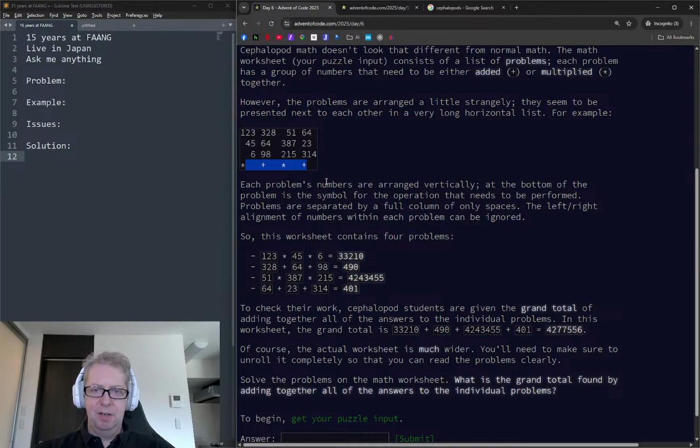Each problem's numbers are arranged vertically. At the bottom of each problem is the symbol of the operation that needs to be performed. Problems are separated by a full column of only spaces, left to right. Alignment of numbers within each problem can be ignored. So this worksheet contains the problems 123 times 45 times 6 equals this. This plus this plus this.